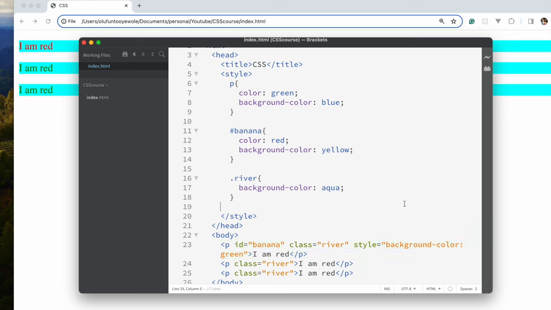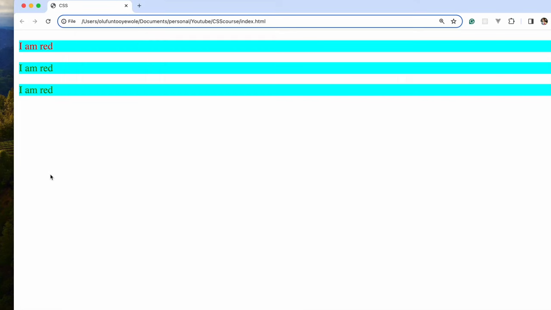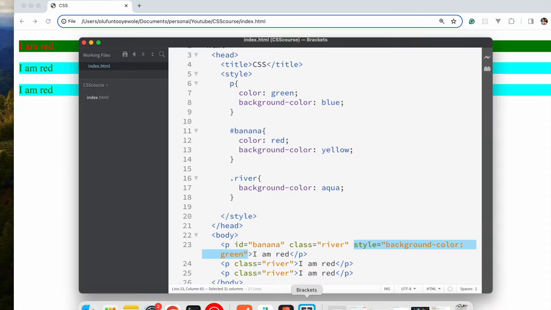Now, what would happen in the rule of specificity is going to say that this inline takes the most priority. Whatever is the closest to the element, just think of it like that, will take the most priority. So the inline style would take the most priority. So it means that for this particular p tag, despite the fact that it also has background color aqua, background color yellow, and background color blue, what the browser will pick is green. So let's see that in action. We refresh, as you can see, it is green. The next in line, so let's just remove it. The next in line would be the ID.